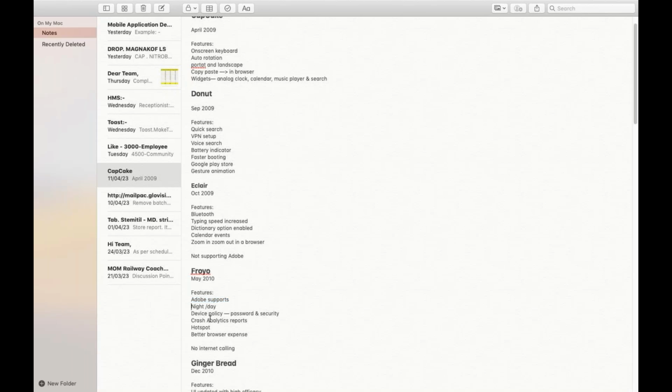The next feature is day and night mode. Right now in our phones we can set up a day mode and a night mode. Such a feature was introduced in 2010 itself.